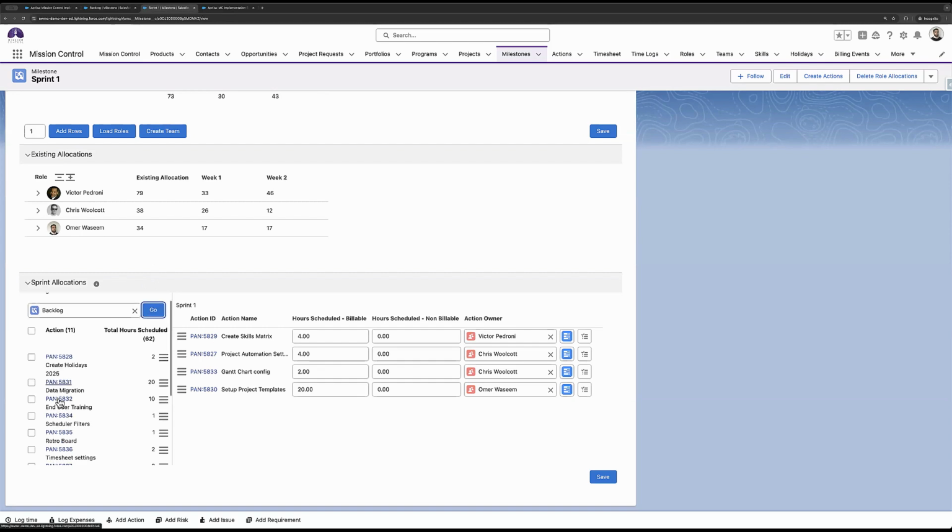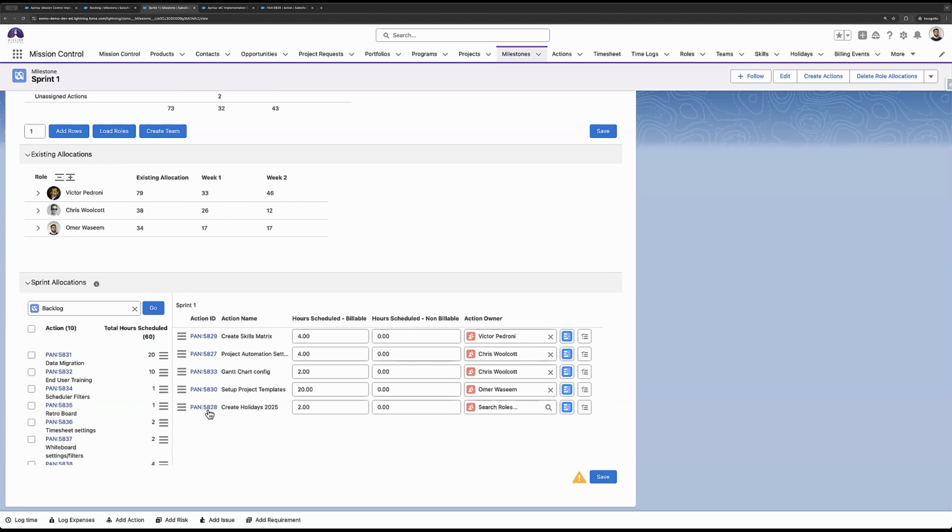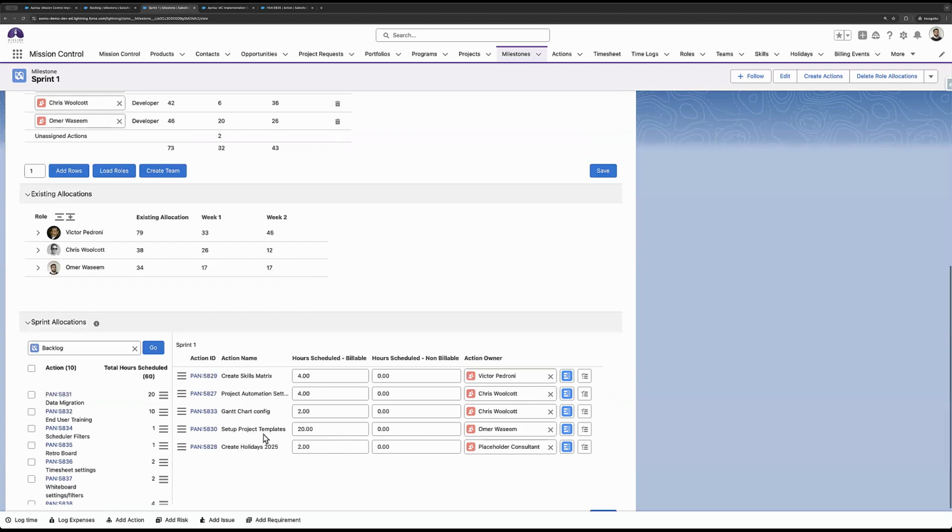So you'll see all of your action items there. You're seeing the action ID, which is hyperlinked, so you can open it up in a new tab to see more details. You've got your action name and then the total hours scheduled. So this is just outlining how many actions there are in your backlog, the total amount of hours scheduled, and then the hours for each individual item. So you can drag and drop items from here onto the sprint. And as you'll see, the numbers over here have been updated as well.